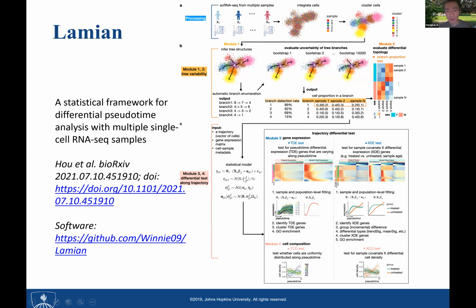And then the second type of differential analysis we do is we test whether gene expression is different along the pseudotime and across different patient groups. So here we have 2 types of differential test. One is called the TDE test. In this test, we ask whether a gene changes its expression along the pseudotime, considering the sample level variability.